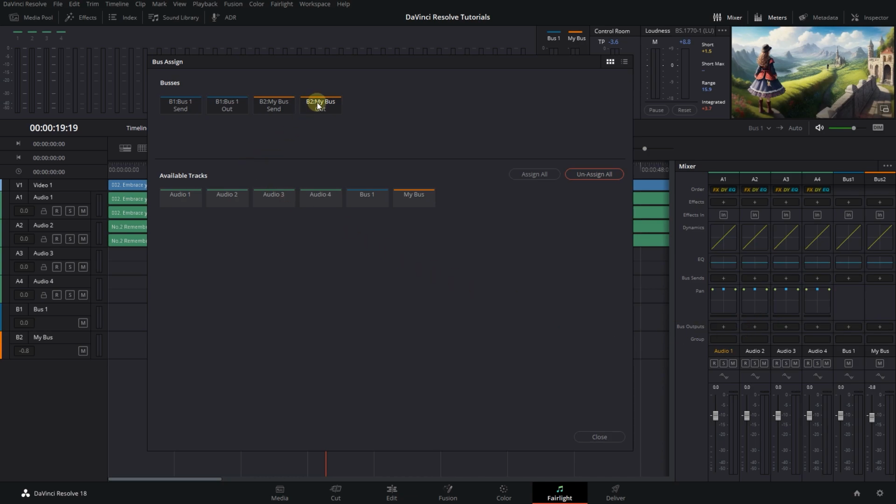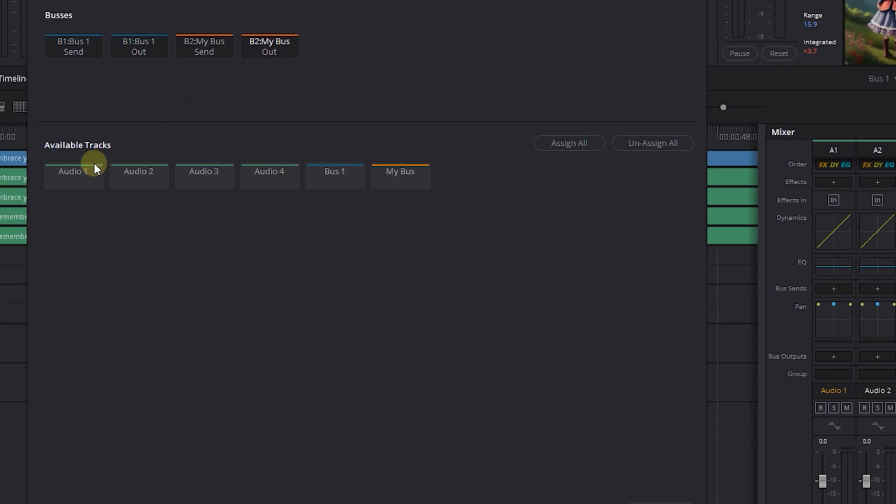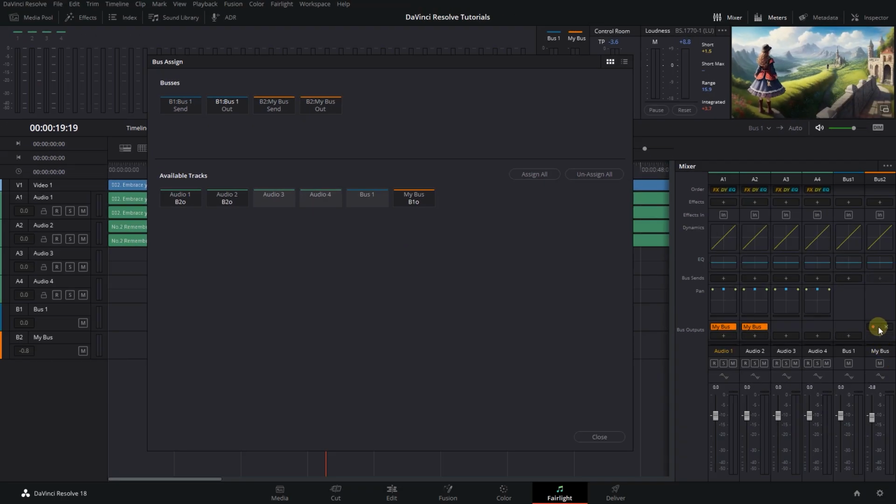I wanted tracks 1 and 2 to be assigned to my bus. So select My Bus out and then select audio tracks 1 and 2. I also wanted my bus to be assigned to bus 1. So select bus 1 out and then click on My Bus. And that's another way to assign buses.